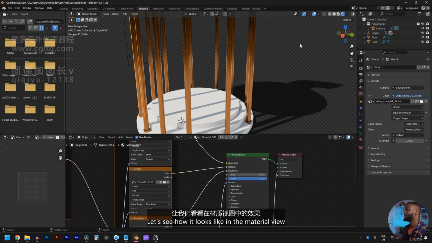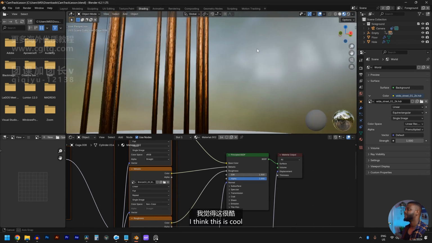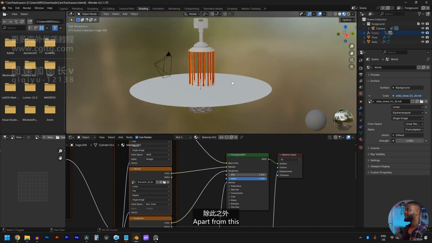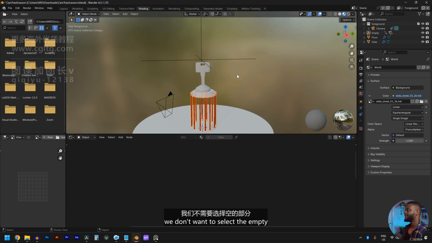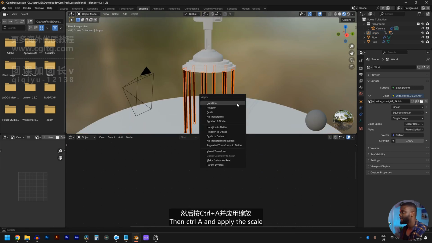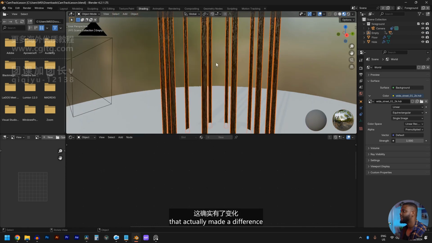Let's see how it looks in the material view, so it doesn't waste our time trying to render. I think this is cool. Let's select all of this, all of the cylinders. Apart from this, we don't want to select the empty, just all these cylinders. Then Ctrl+A and apply the scale. Yeah, that actually made a difference.